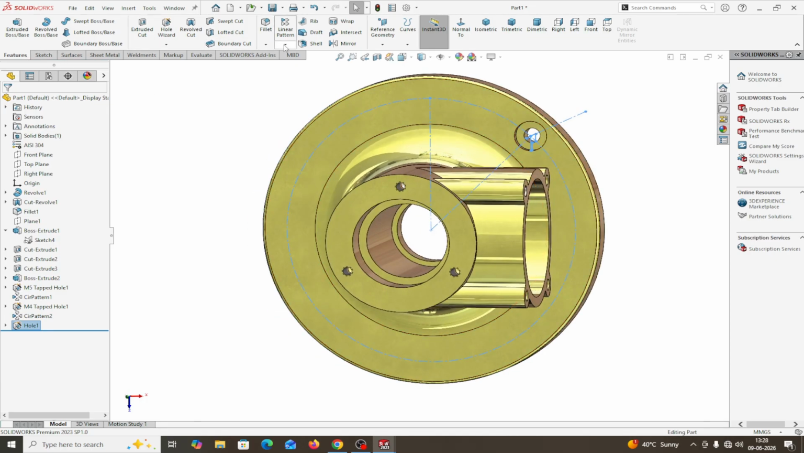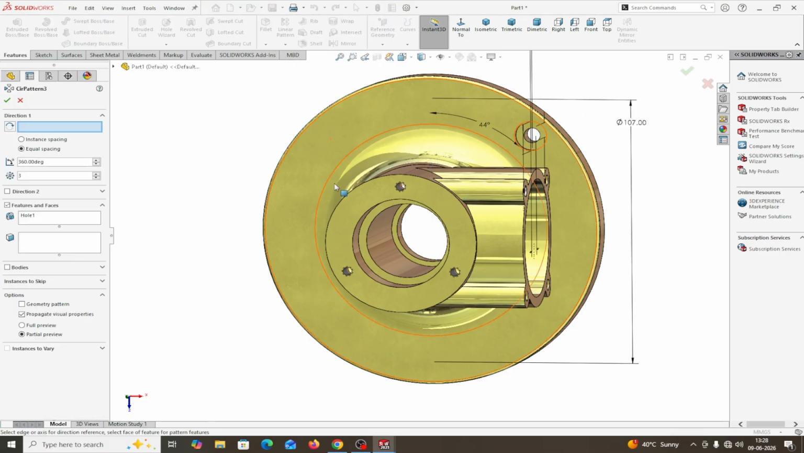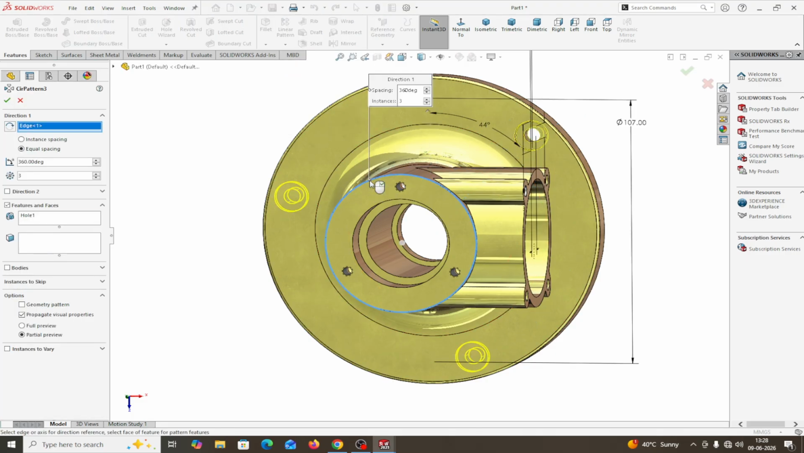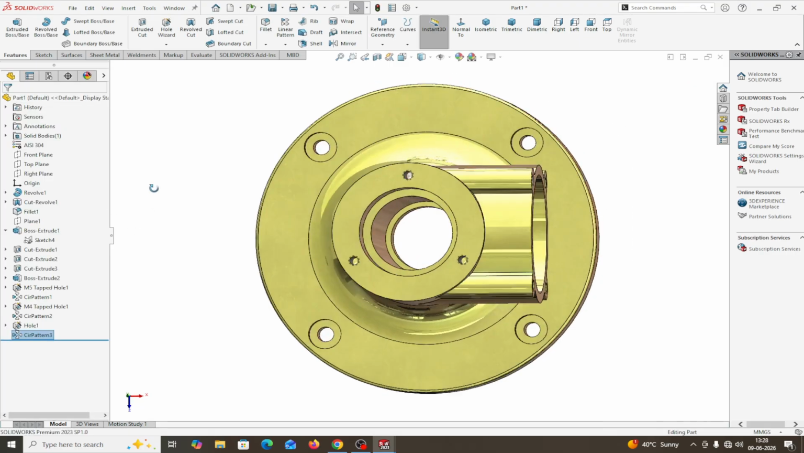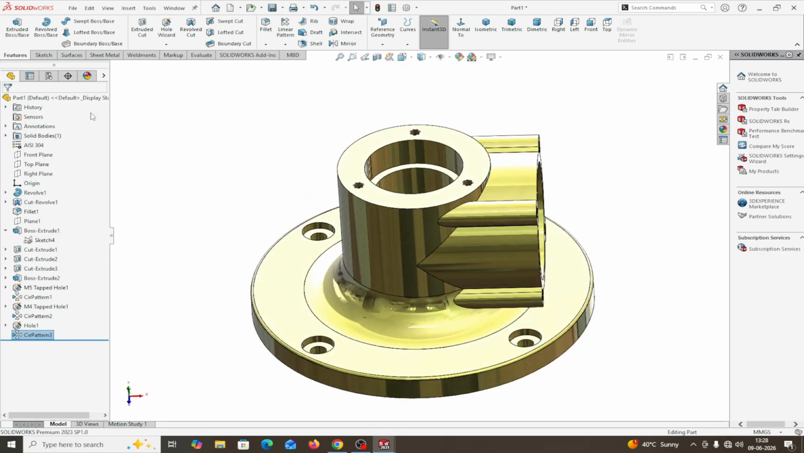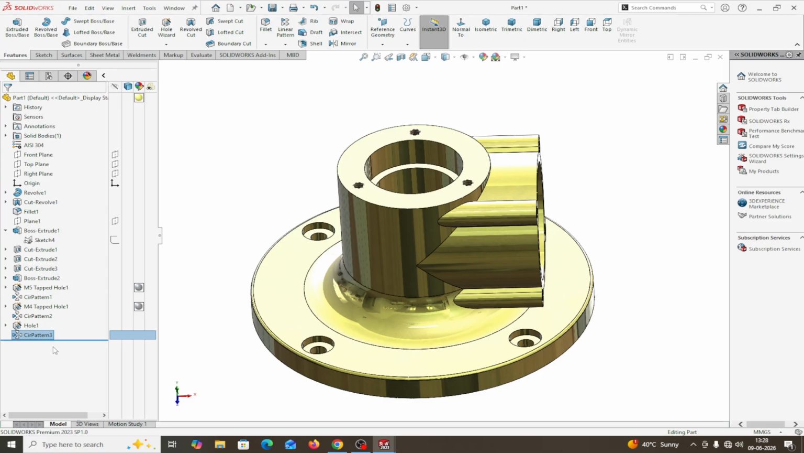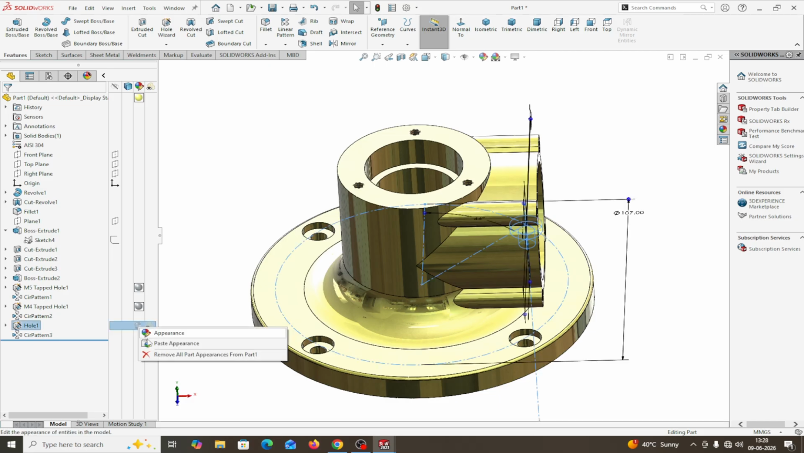Now feature, go in the circular pattern. You can take any circular edge. Suppose I take this one. Number of pattern is 4. This way I have created this. You can copy the appearance of the hole. This one, select it, copy appearance, hole, select, paste appearance.